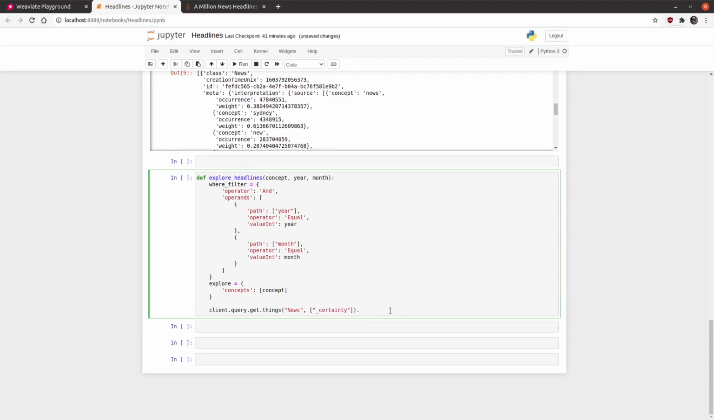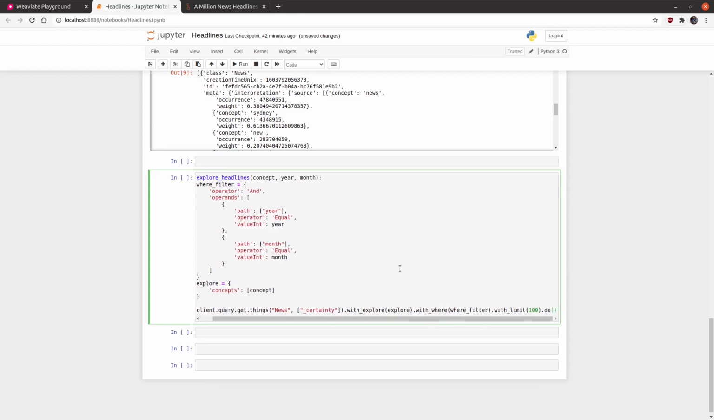And then we say we want to have this with an explore, and we're going to add our explore filter dict, and then we also want a with where, and we're going to add the where filter, and we're going to also say limit this to the top 100 results. Then we're going to execute with do, and since this is a function, we want to return this entire thing that is coming from this query.